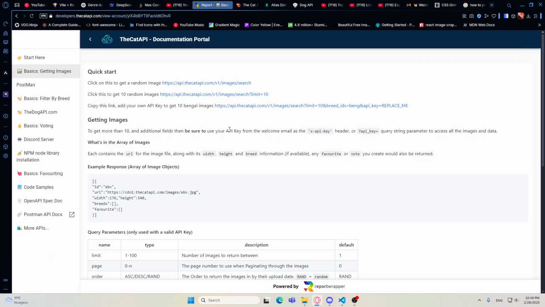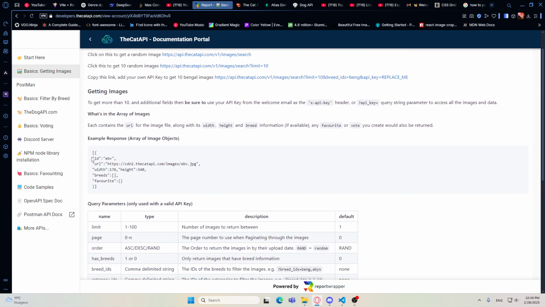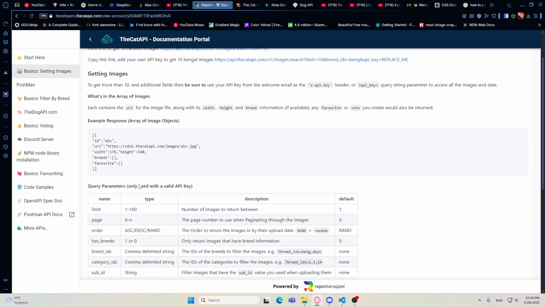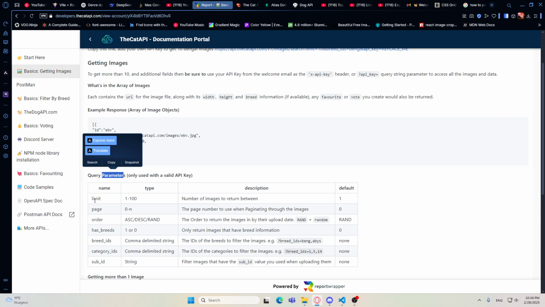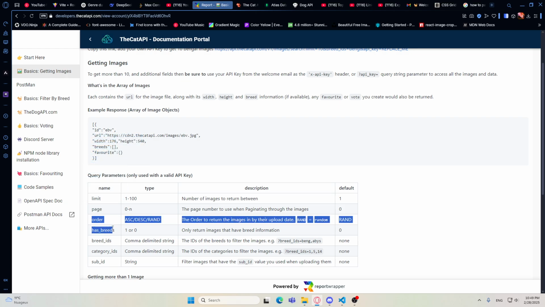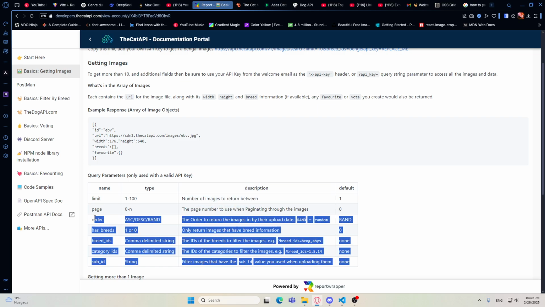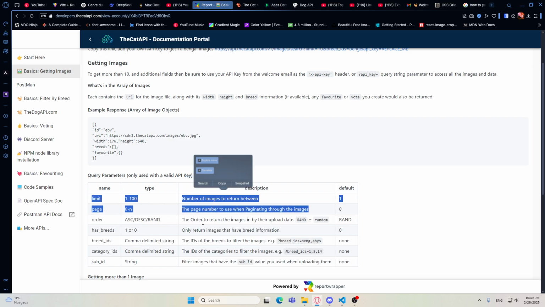So our project will consist of the following. We will use the data displayed in this open API, which is this. We have an ID. We have a URL that displays an image of a random cat. And we have the width, the height, the breed, the favorites, and also other stuff. We will also be covering the query parameters. We will talk about the limits and the page. You can, of course, do the same with the others as practice to enhance your knowledge about handling query parameters.